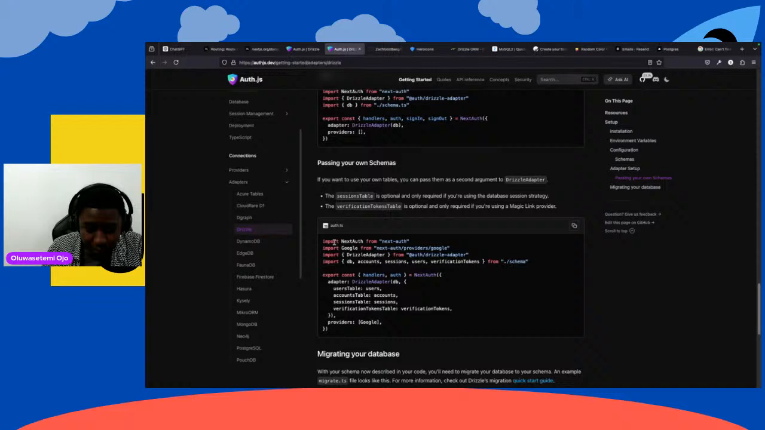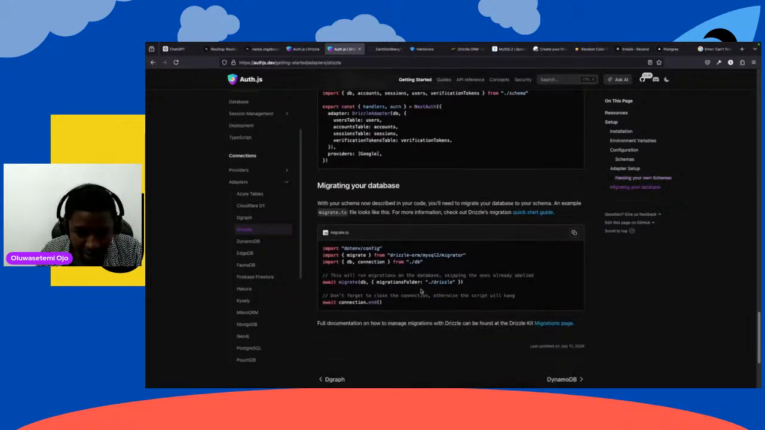So if we want to set up the host, if you want to use your own tables, you can pass the second parameter to the drizzle. Okay. And with your schema now in your code, you need to migrate your database to your schema. An example is this. This will run migrations on the database, keeping all the ones already applied.